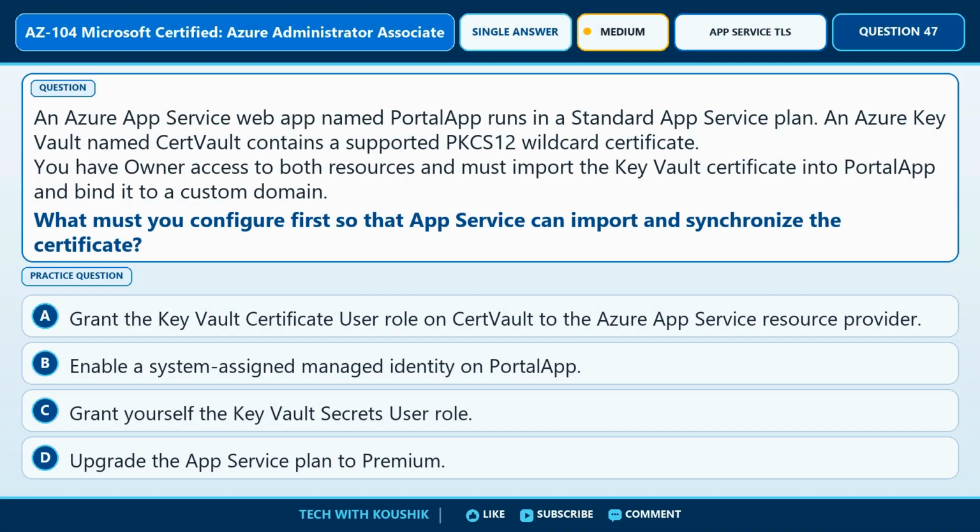Let us work through question number 47. Begin by examining the scenario. An Azure App Service web app named PortalApp runs in a Standard App Service plan. An Azure Key Vault named CertVault contains a supported PKCS12 wildcard certificate. You have Owner access to both resources and must import the Key Vault certificate into PortalApp and bind it to a custom domain. What must you configure first so that App Service can import and synchronize the certificate?